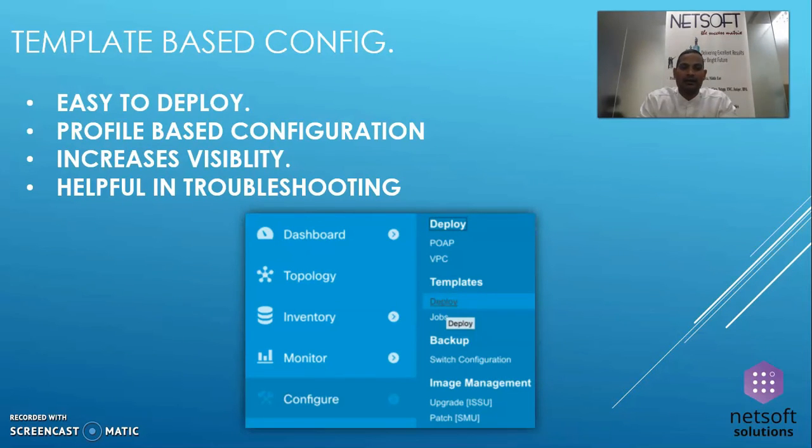Well, it will be easy to deploy, as you just need to enter the information into a template. And profile based configuration means you are creating the configuration based on a profile. If you remove some of the things from your profile, it will affect only a single profile. It will not go into all profiles. So the profile based installation gives you the flexibility to edit, modify a particular profile, not the complete network.